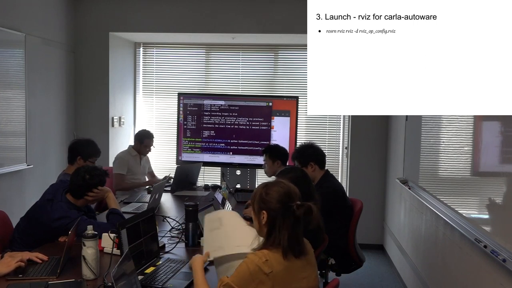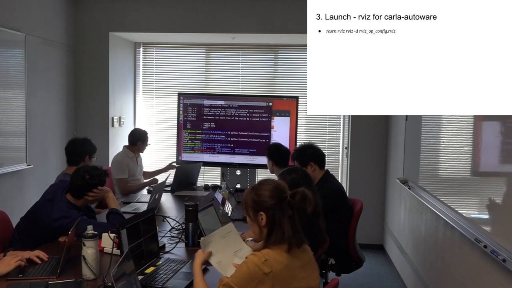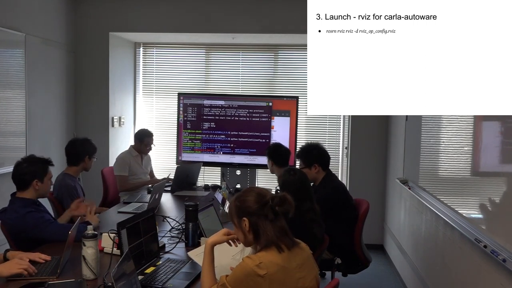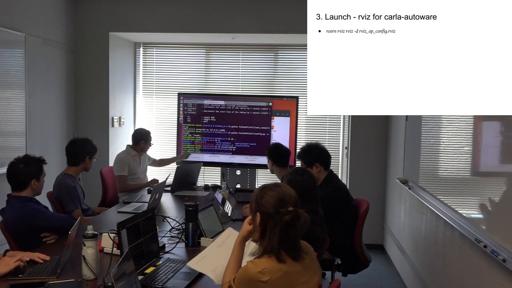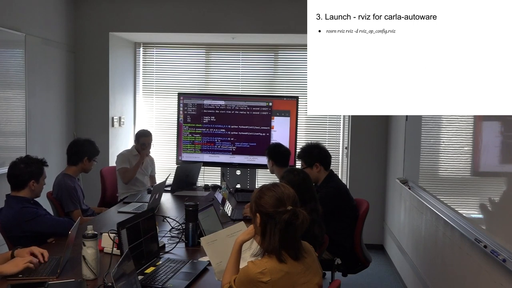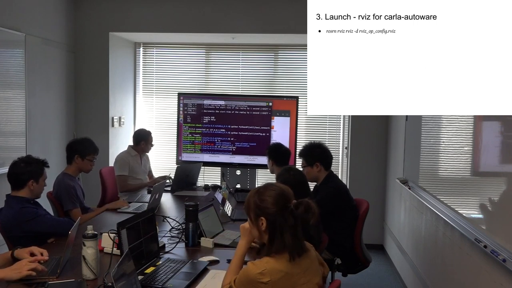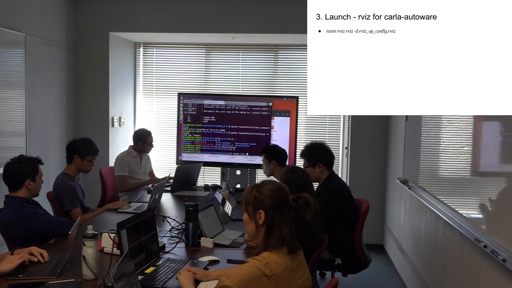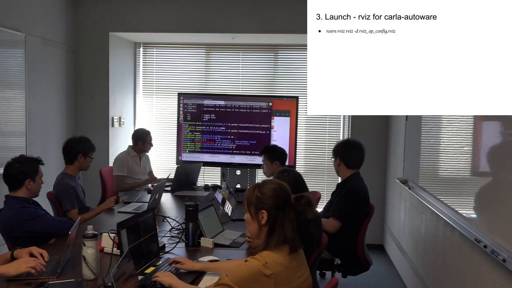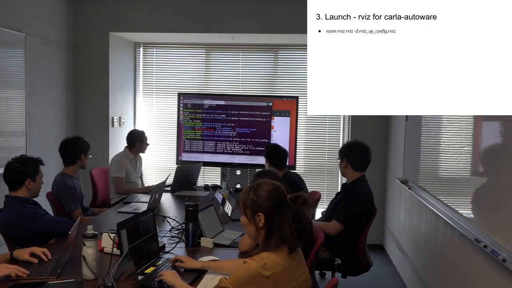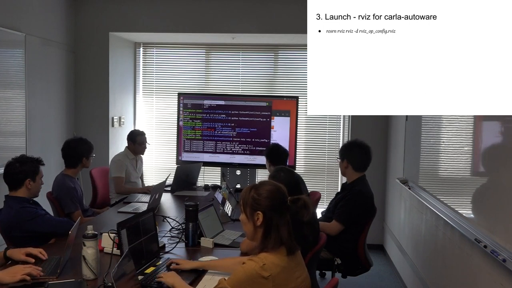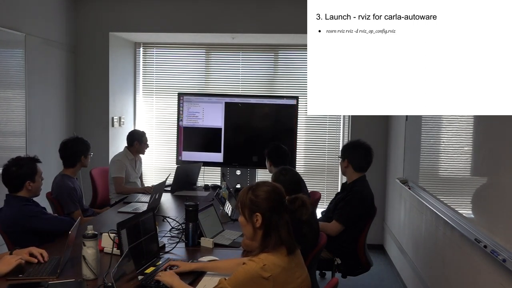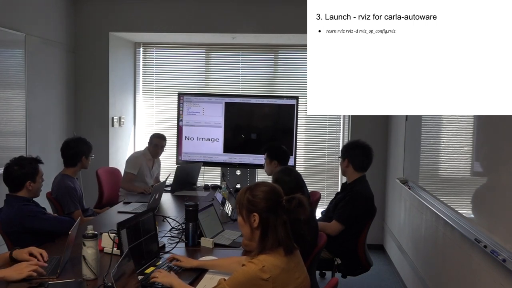Here I added one folder called visualization. It has a prepared RViz config, so it includes all the visualization you need, mostly. So this one, and this. Okay. Yeah, the resolution of this screen is not enough, so we'll try as much as possible. Nothing running yet, just run RViz.